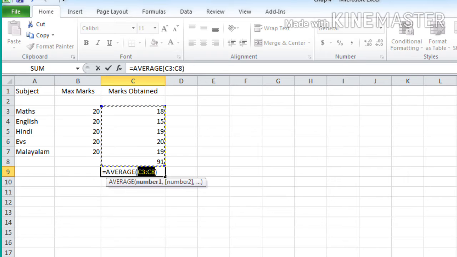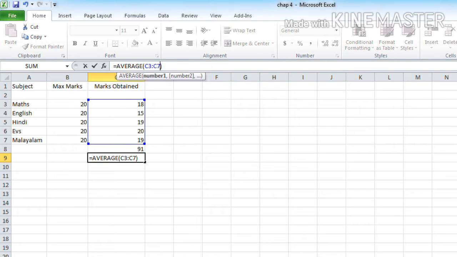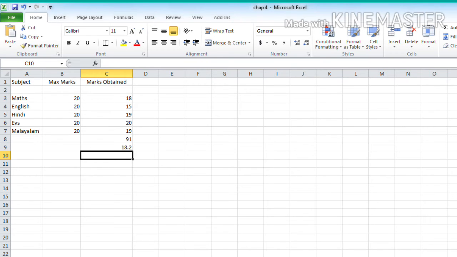So we have to change the formula. That is the fourth step. Edit the formula to average of C3 to C7. Okay, and then press the enter key, and you can see the average like this. Okay, that's how you can calculate the average of numbers.